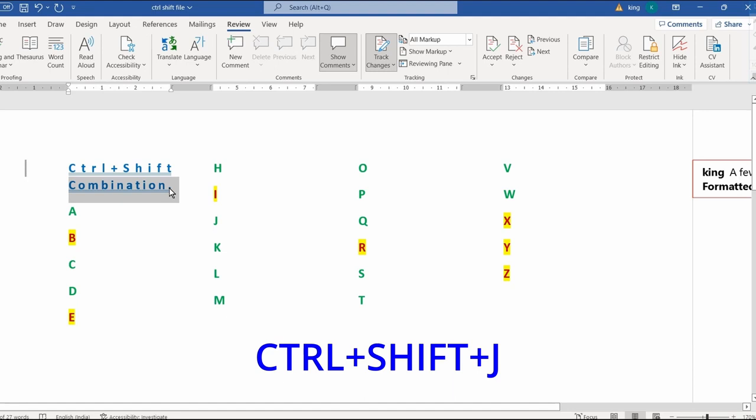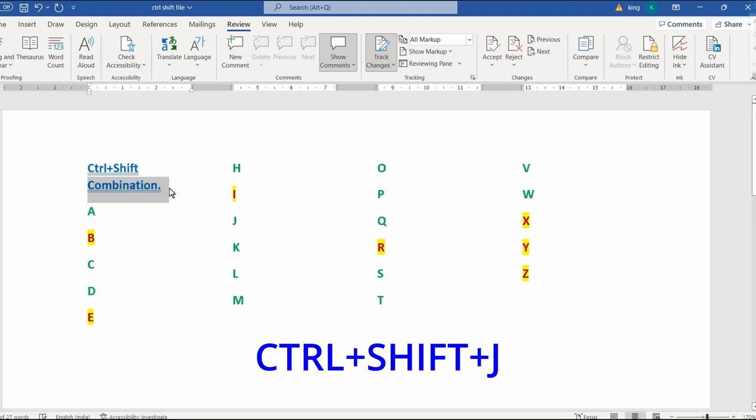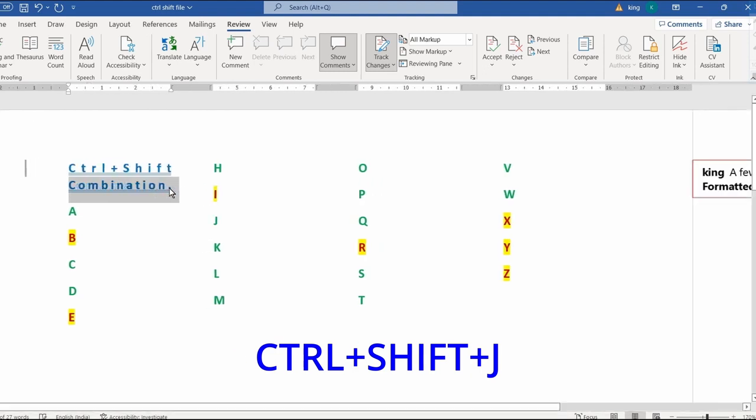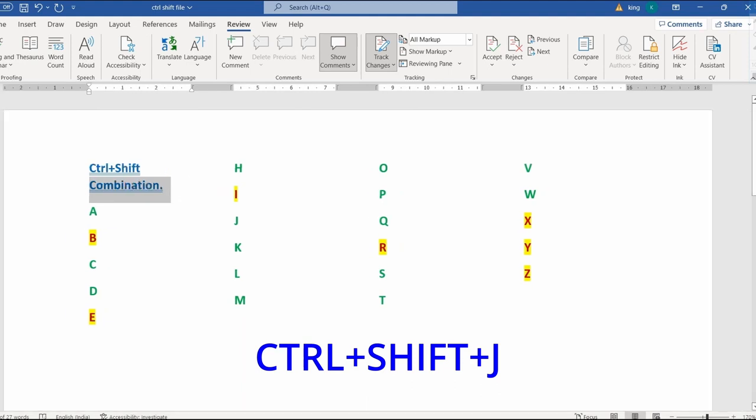This is not a single column page, we have multiple columns, so whatever space is available in that column, the text got adjusted to the end of the column. This is the use of the Ctrl+Shift+J shortcut, justification of selected text for the particular line.